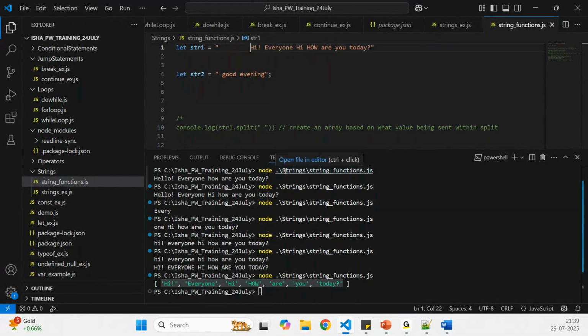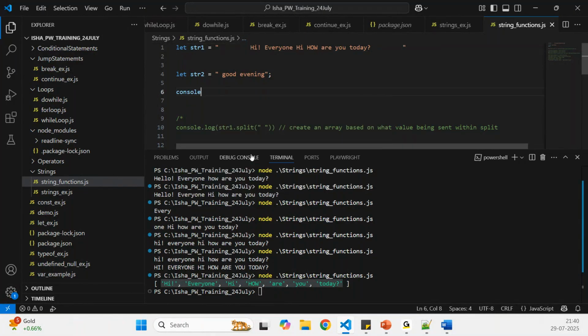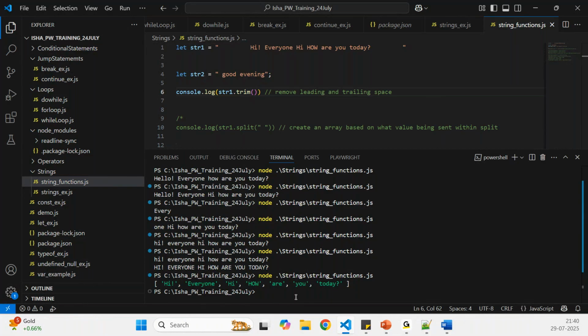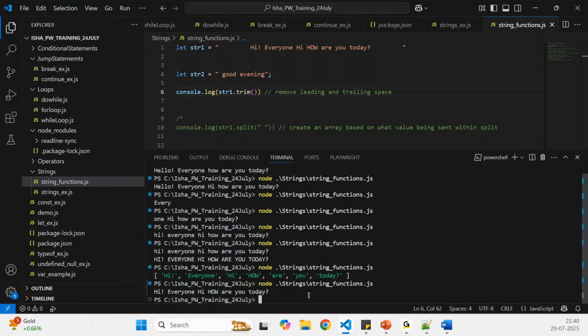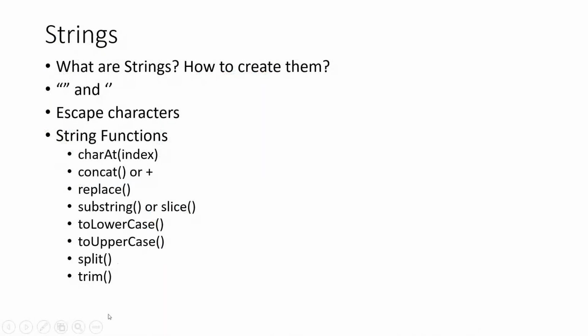So let me give something like this. I have too much space. And what happens if I give str1.trim? It will just take out the extra space whatever is there. That is called leading and trailing space. Remove leading and trailing space. Let's run this. You see, there is no extra space. That's what trim does. Those are the string functions. So far, do we have any doubts here on strings?